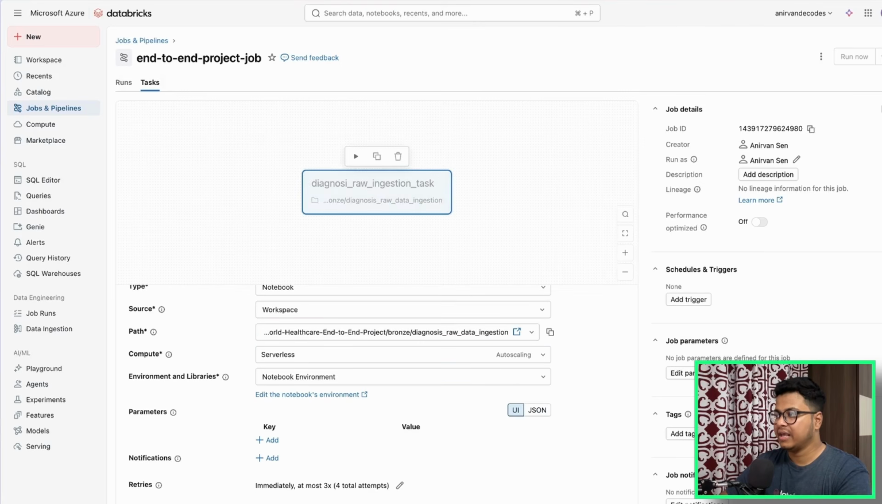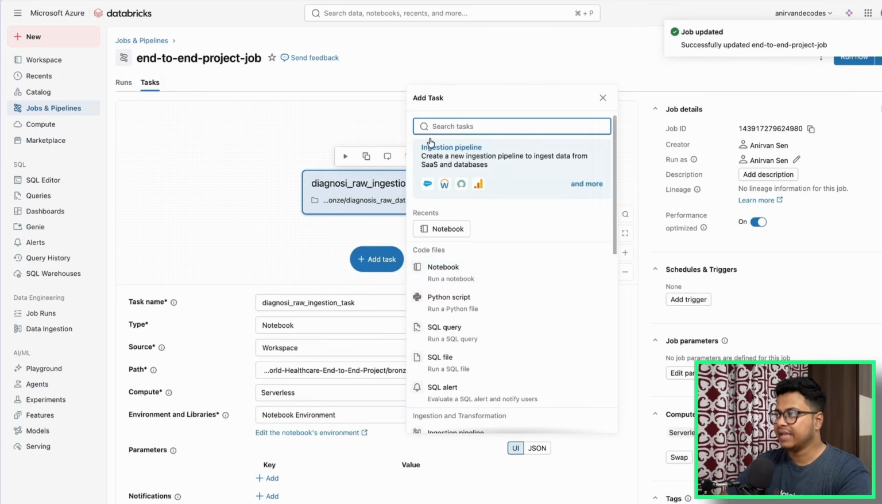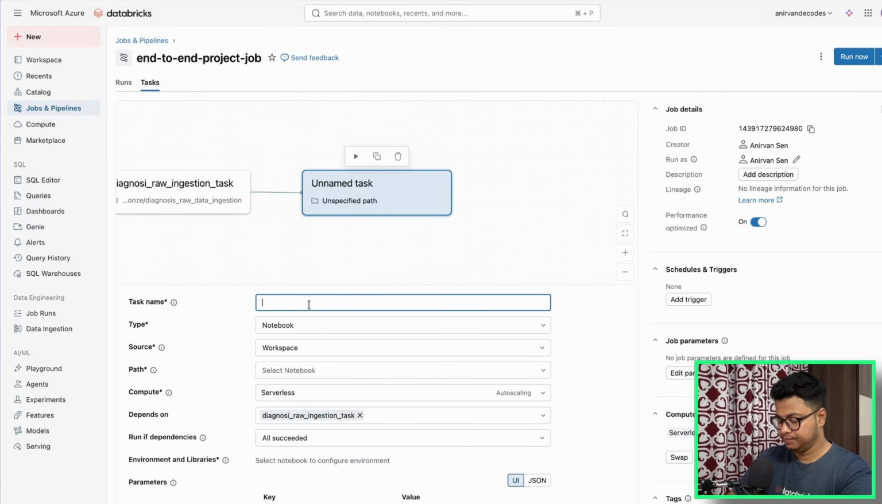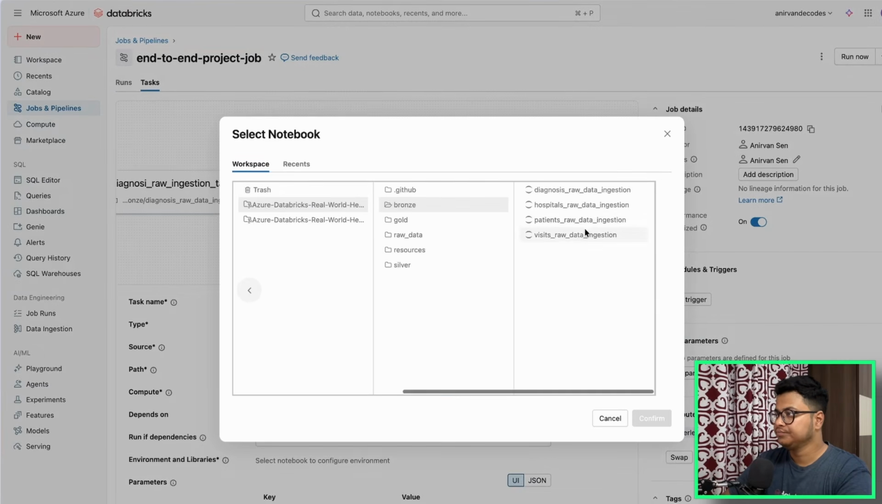So this is done. Now I'll create this task. Similarly, I can create one more task called patients ingestion task, and I can select the notebook.